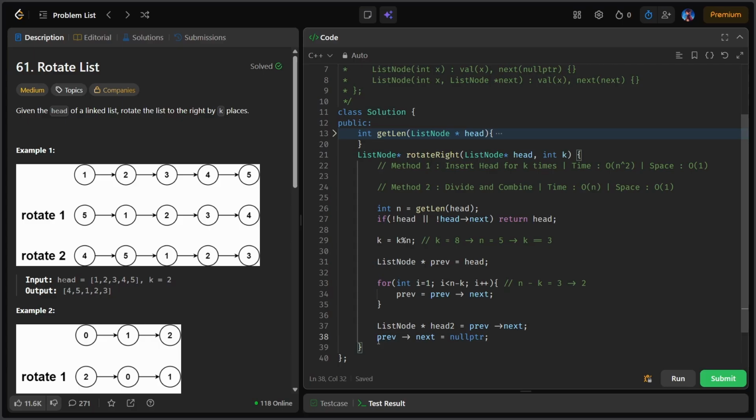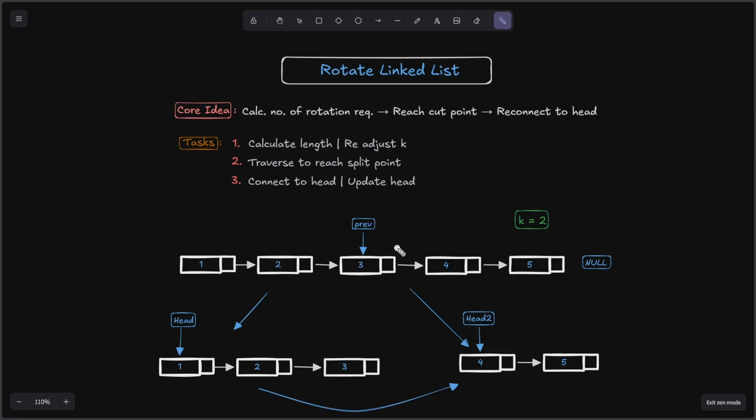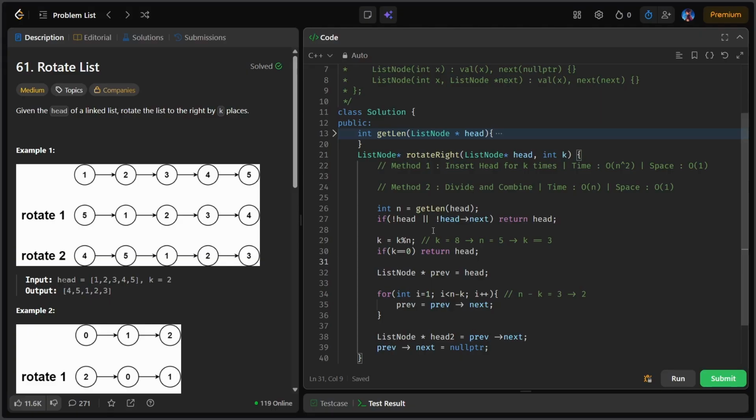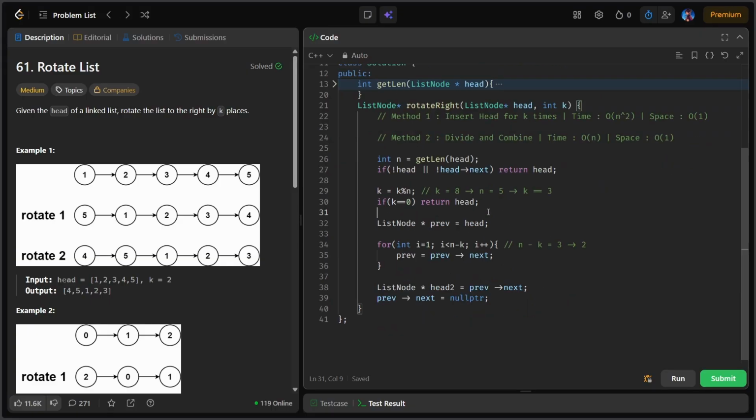One thing that I might have missed in the previous method is if k equals 0. In that case, you can directly return it. We have already discussed this inside the other section. If k is equal to 0, there's no rotation required. I'm mentioning it here.